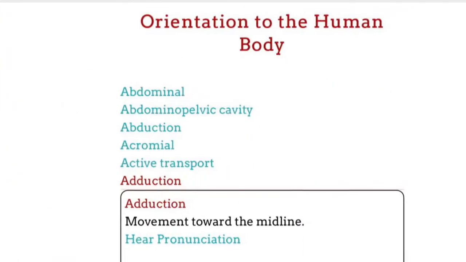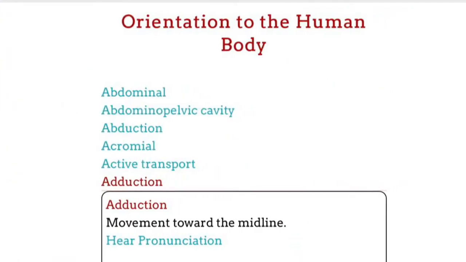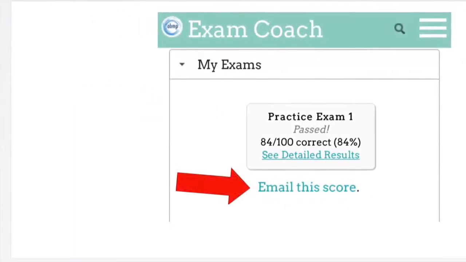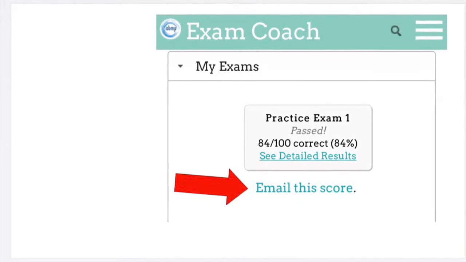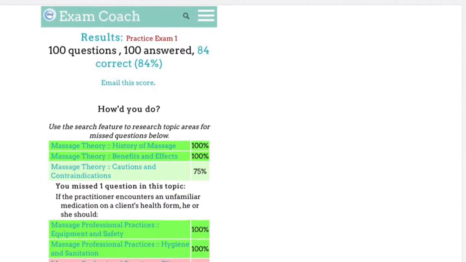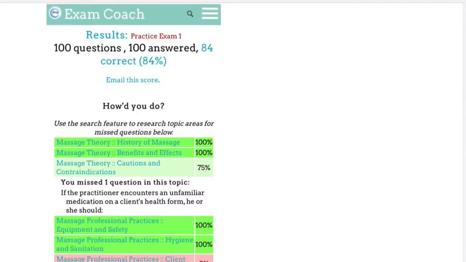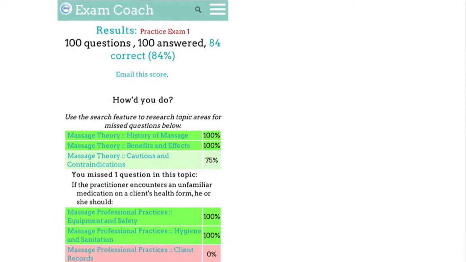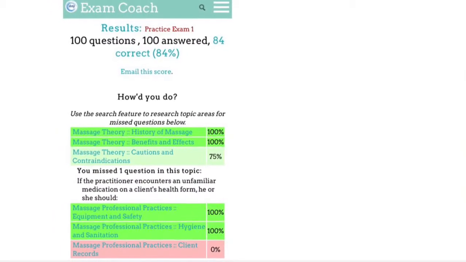If we don't understand the terminology, we're not going to be able to understand how to break down the question. Remember, when you email your score to the person at the campus who you're working with, you want to open up the detailed results and either screenshot them or copy and paste them into an email. That way the person you're working with can see where you scored in each category.